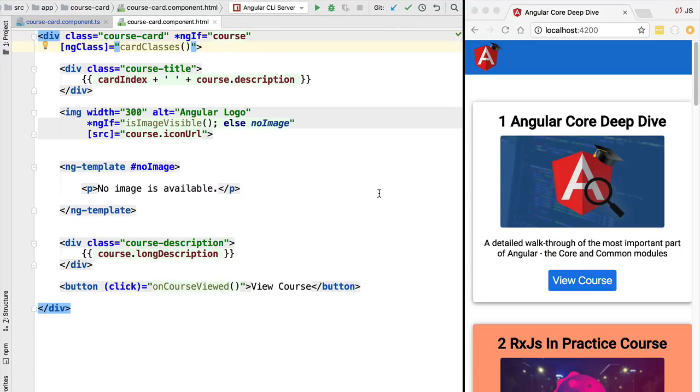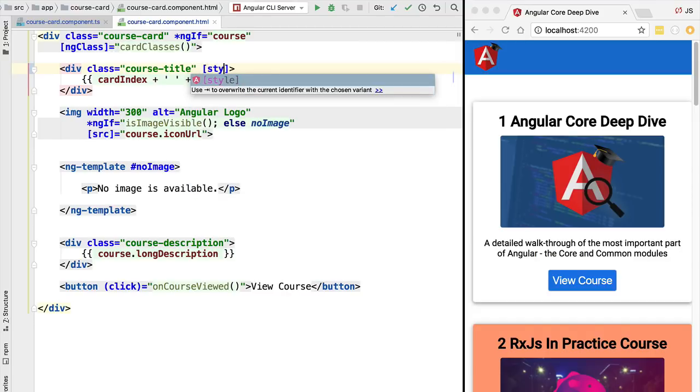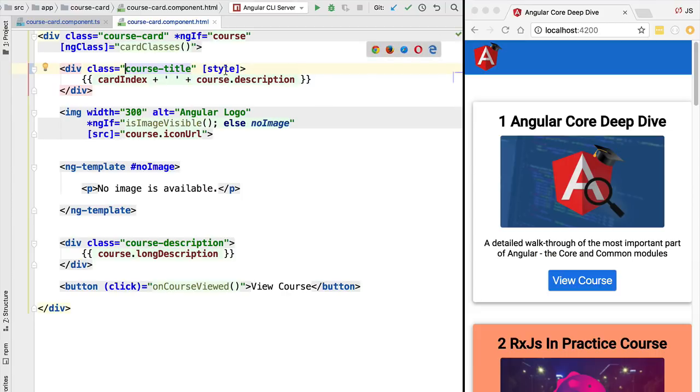Let's then quickly apply a style to one of these elements and see how styling works without using ng-style first. Let's say that, for example, we would like to make this text here, the title of the card, underlined. We can do that using the input template syntax in the following way. We are going to access the style property of our element. So this is a DOM property.